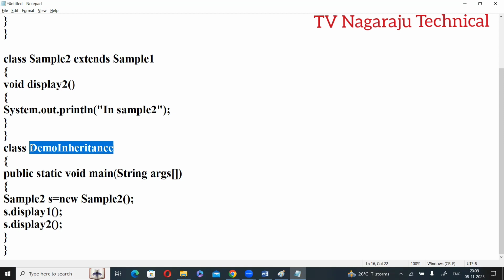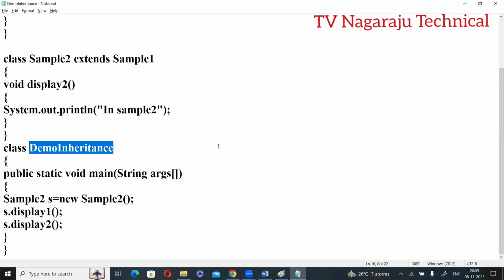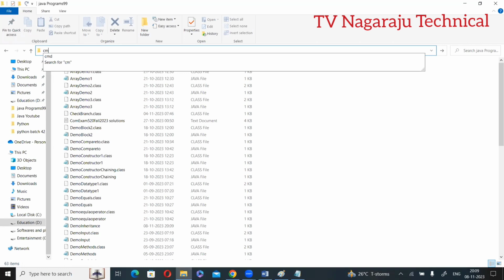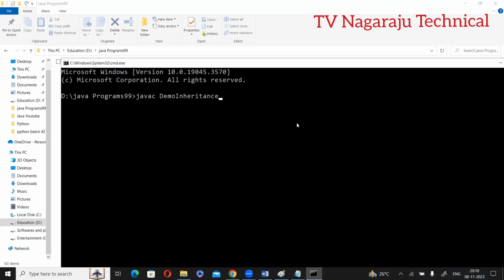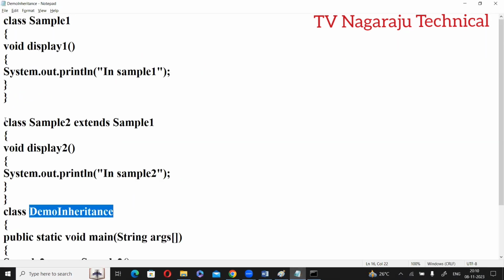Anyway, first to understand the structure, I will elaborate one by one. Save as demo inheritance.java. Now go to the folder, open the command prompt, and compile: javac demo inheritance.java. Check if any errors are there. No errors. Fine. Java demo inheritance. See this one: first display1 of the parent is executed, after this display2 of the child is executed. Now you understand, this is single inheritance.